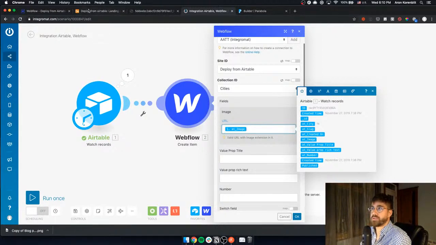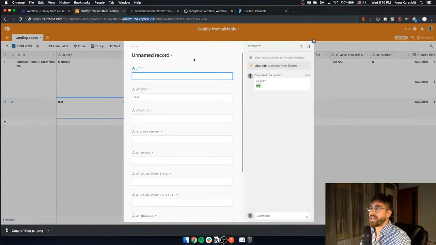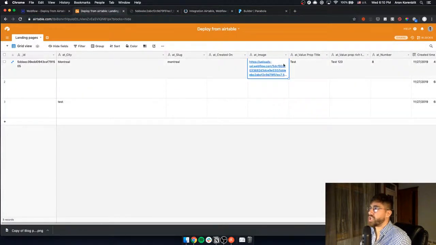So now I'm going to do this disclaimer: if you do use this build and you want to change the images or use the images here, I would actually not recommend it, because you first need to upload them to Webflow and then go and get the URL of the image.